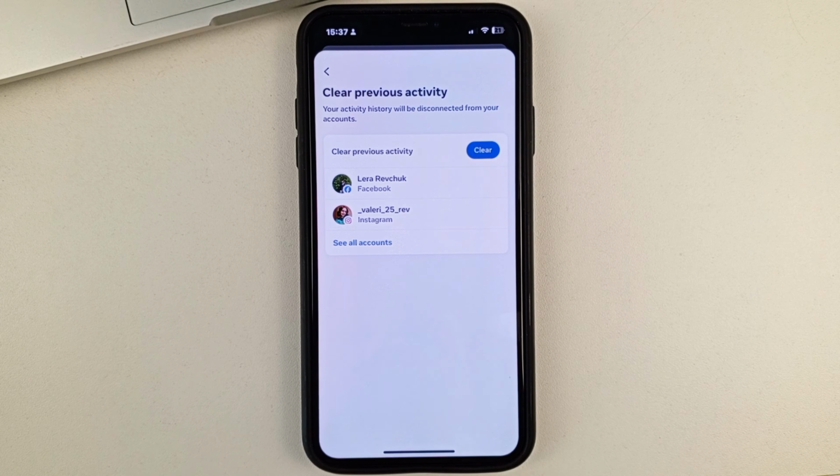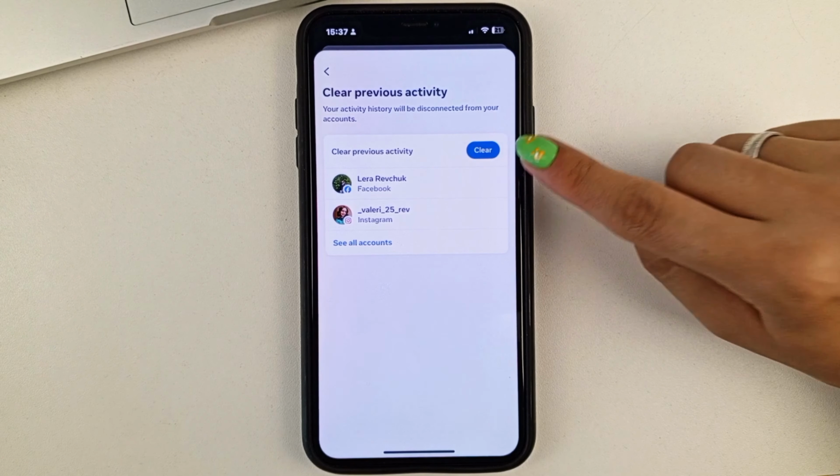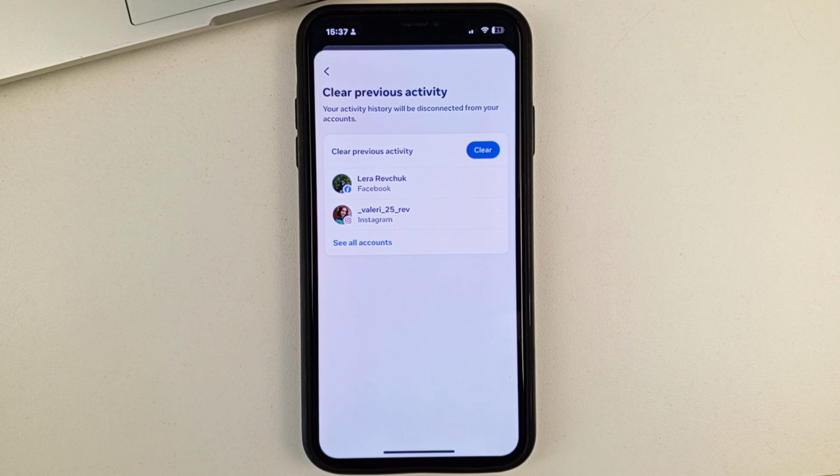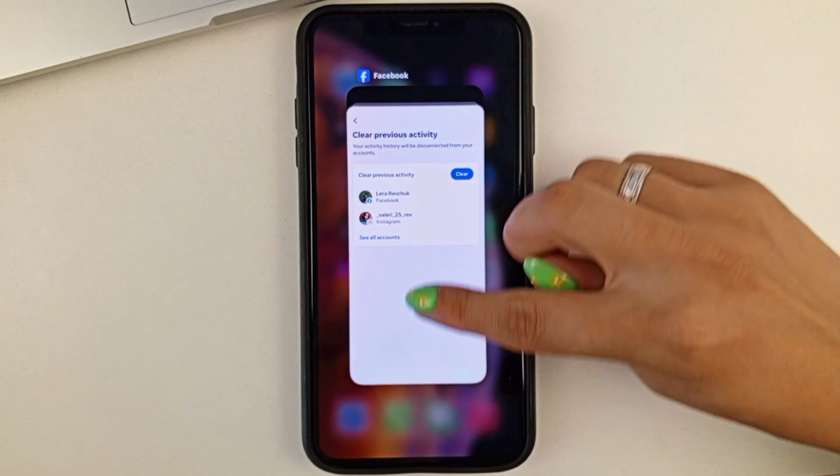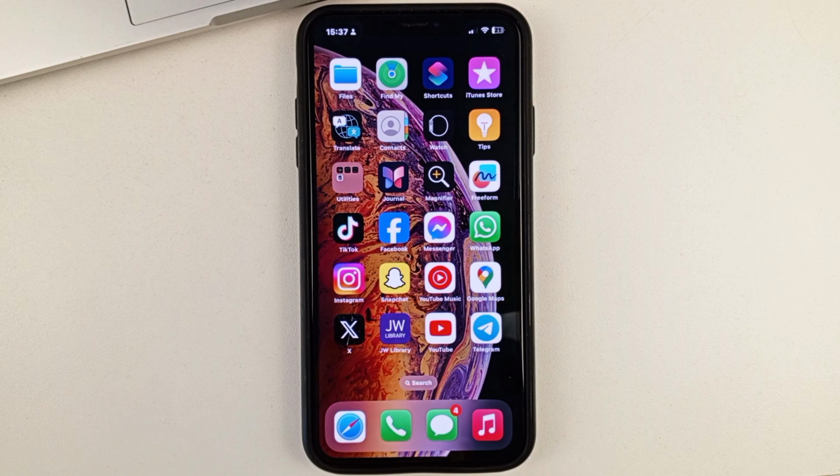If you have multiple accounts tied to this Meta account, so let's say I have, as you can see, both a Facebook account and an Instagram account. If I click clear, all of my activity history is deleted on both accounts. Friends, this is the way you can delete all your activity history in the Facebook app at once.